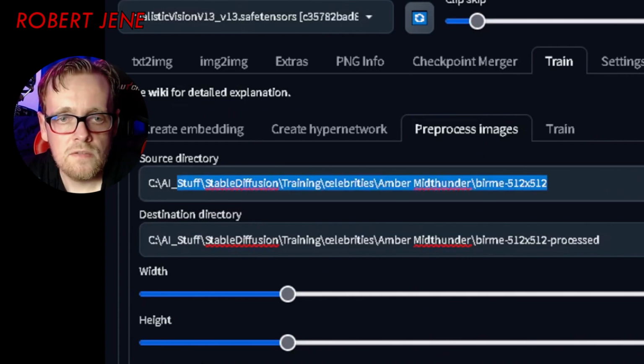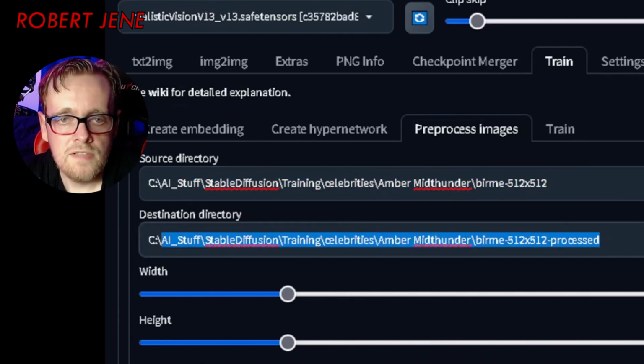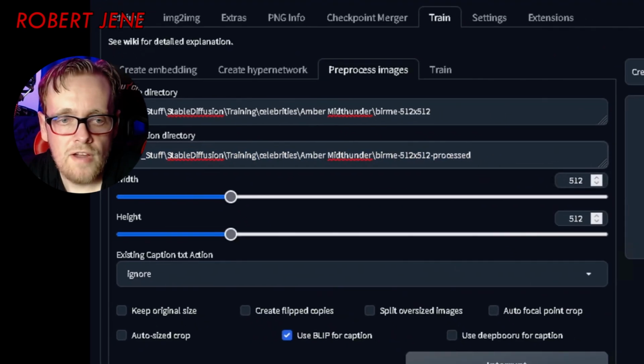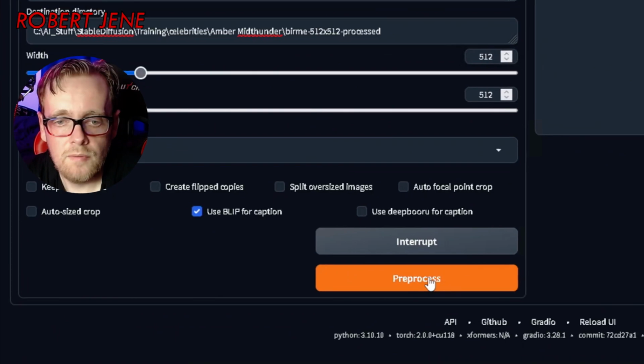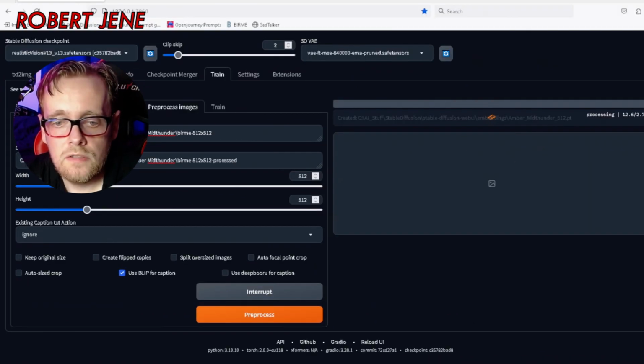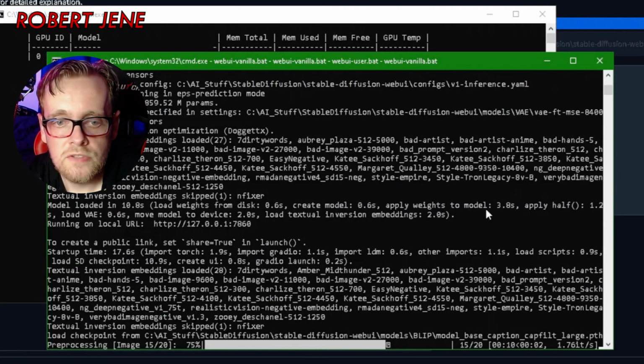I got the source directory. I've got the destination directory with dash processed. 512, 512, ignore. Use BLIP for caption is the only thing checked. Hit preprocess, and just wait for it, and now it's going. This goes real fast once it gets started.